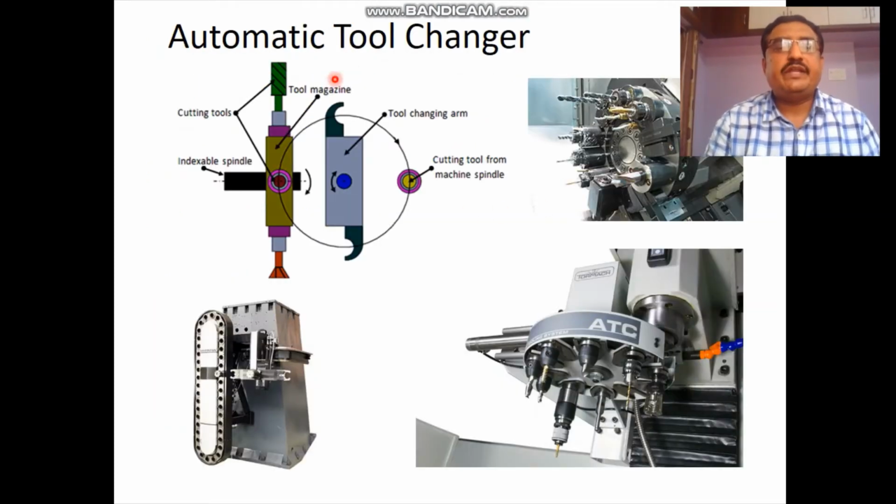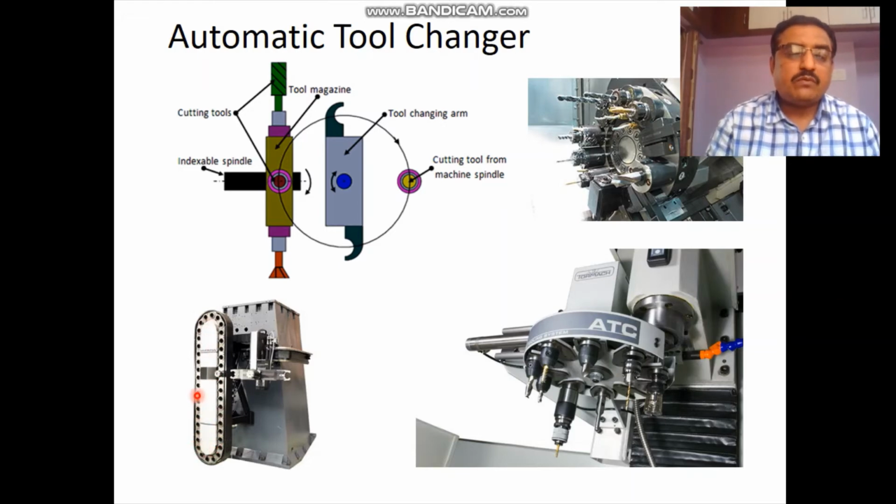See, this is an automatic tool changer. It is a robotic arm which changes the tool mounted on a spindle within a very short time. In this sketch, this is called a tool magazine, on which a number of tools, 100 tools, are provided. It is a carriage with a chain, and with the tool holders, different tools are provided.